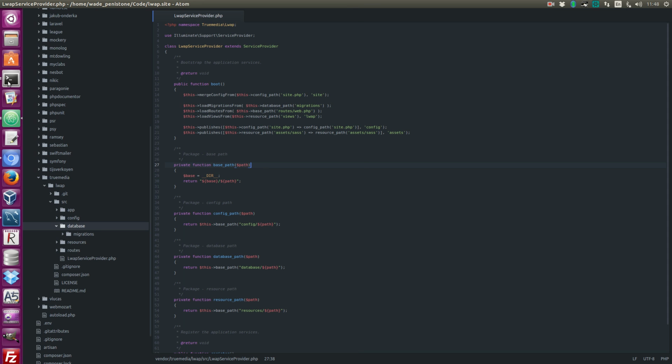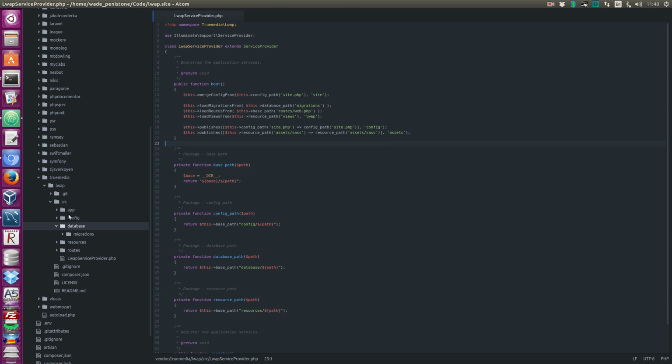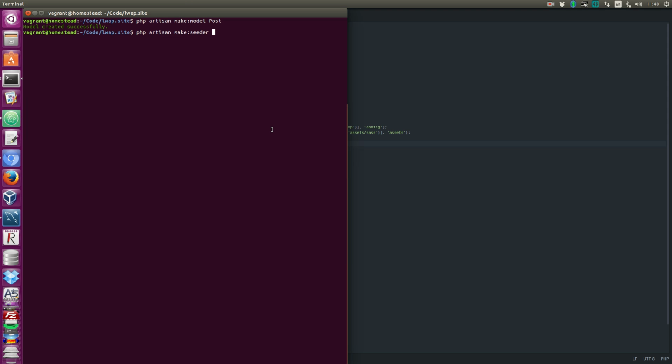So with that in mind, I'm going to go to the command line and first generate my model. So PHP artisan make model and then call it Post. And then I'm going to also generate the seeder. The name of this seeder, in this case, I'm going to just do the name of the package followed by Seeder, since that is the normal context used for seeders. So LWAP Seeder.